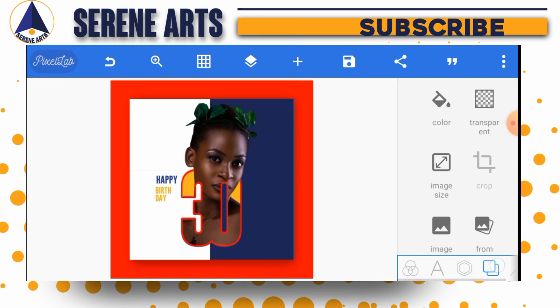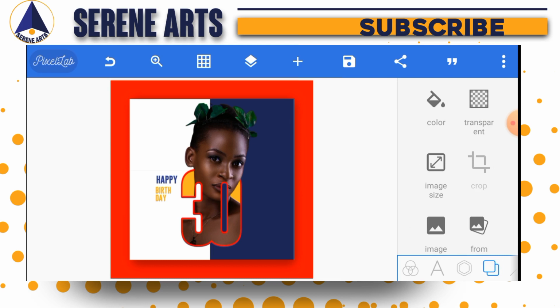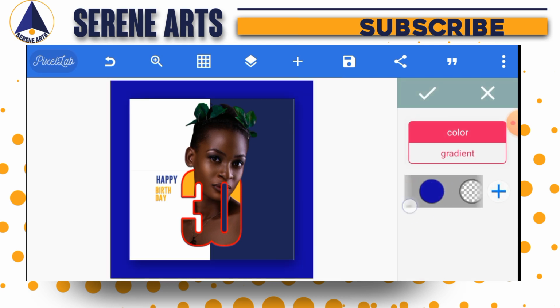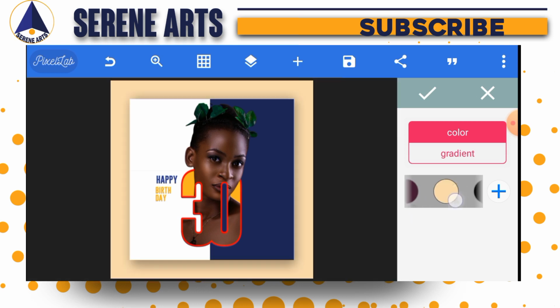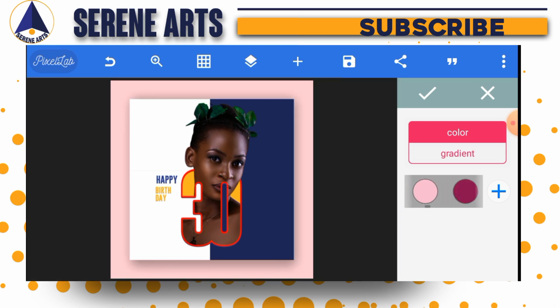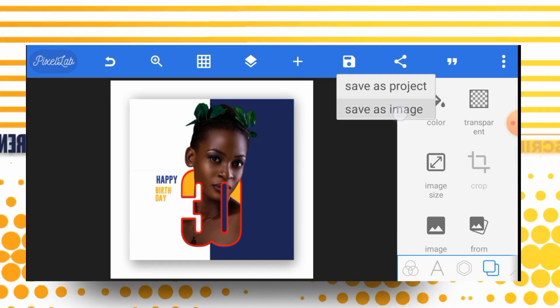I hope you're seeing the variation over here, how the flyer or the birthday flyer is popping up right now. You can change the background color to anything at all that you want, and you see the variation. It is very simple. So basically that is it. Once you are done, you can just go ahead and save your work as image.